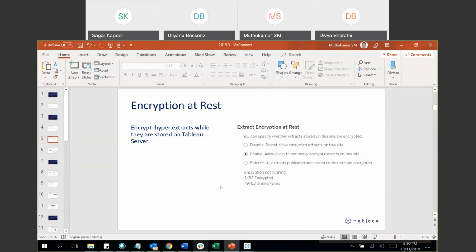encryption at rest. This is one of the most sought after features by a lot of developers, where they want to have data encryption at rest for hyper files, basically the extract files, as a part of the security policies in their organization. That's the reason why we have incorporated encryption at rest technology with various options that would allow us to enforce the encryption, right?